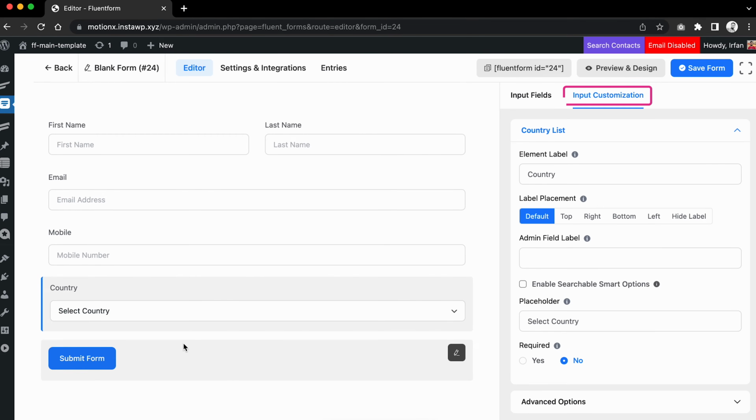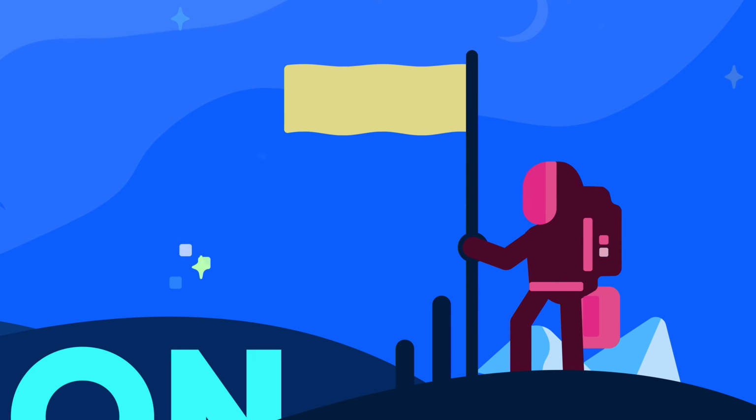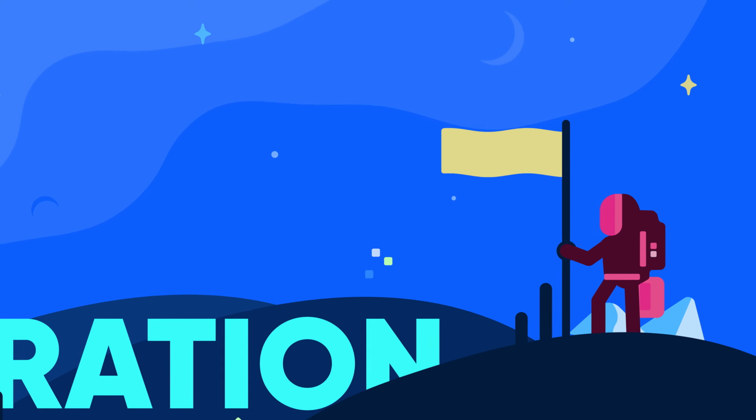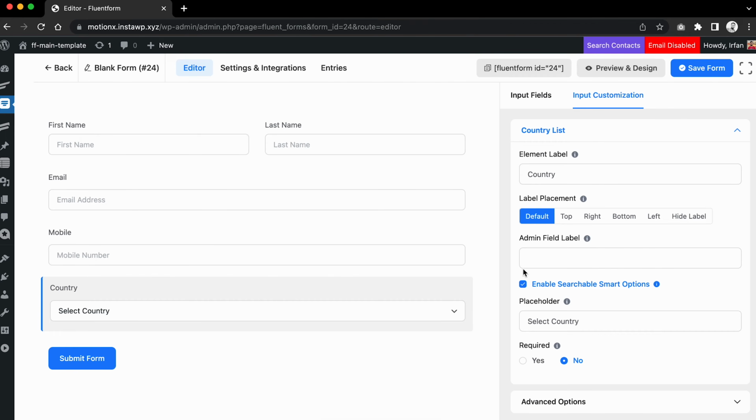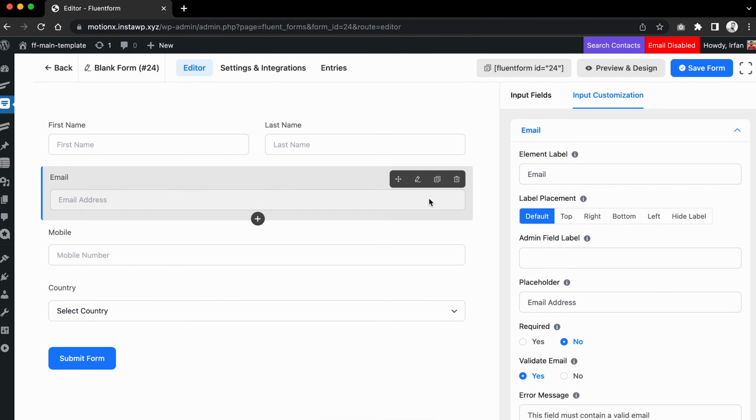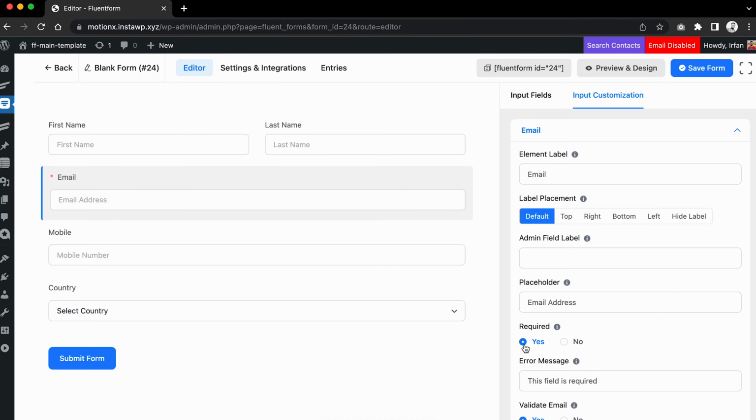From the input customization option of each field, we can change the element label placements, or add a placeholder. But we are okay with the default, so let's keep them as they are. Let's face it, one of the major goals of a lead generation form is to build a list of high-quality leads, more specifically, email addresses. So it will be best if we set the email field required, because we want to acquire as many responses as possible.